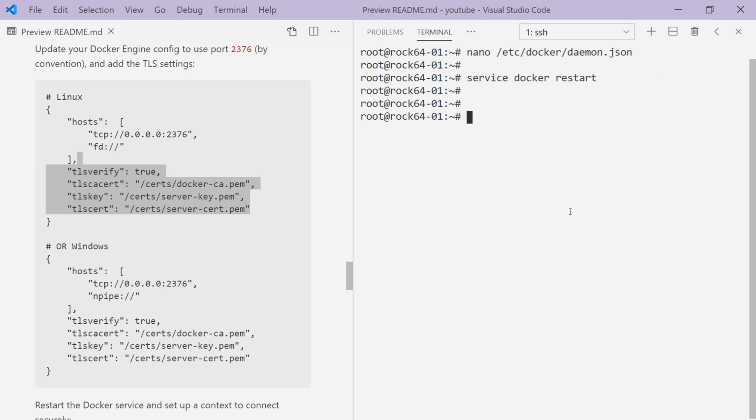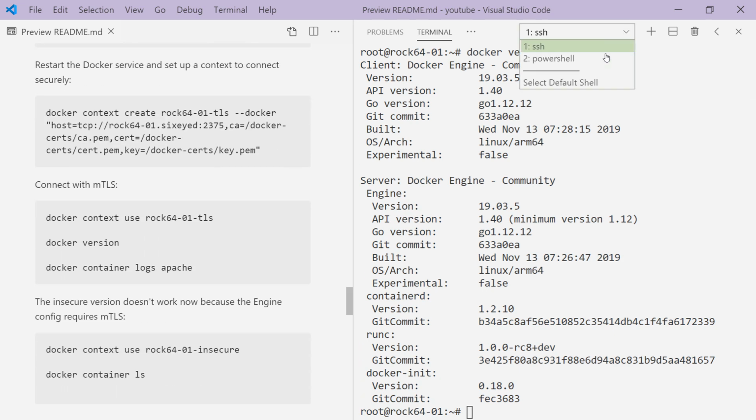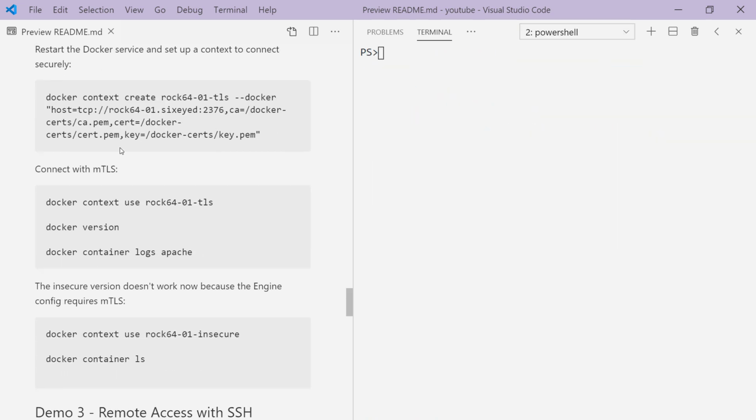And anytime you edit the Docker configuration, it's always worthwhile doing a quick version check to make sure the server is up and running again. Okay, so that looks good. So now, back to my local terminal session. Now my engine's configured to use TLS for remote communication.